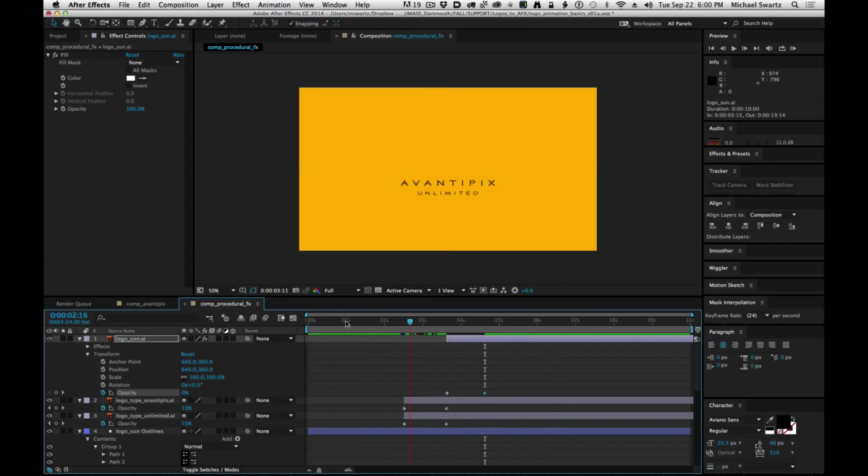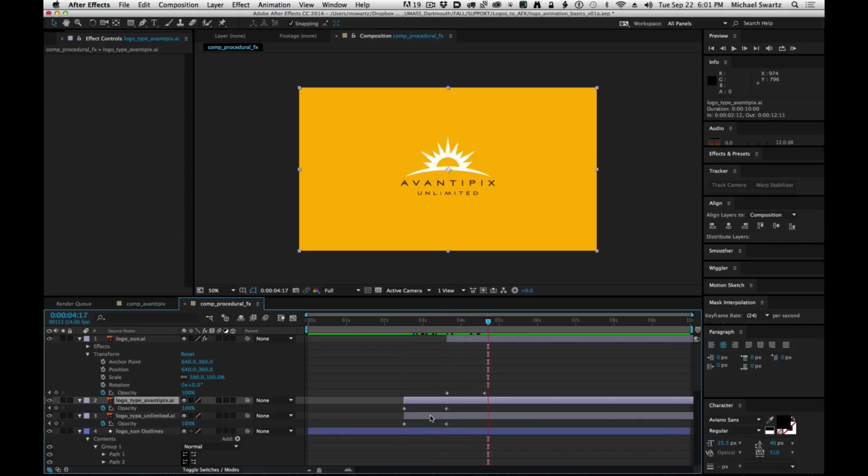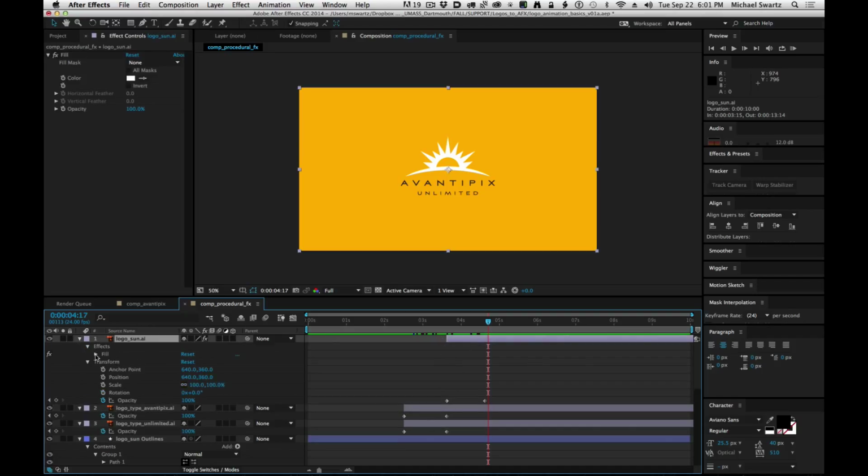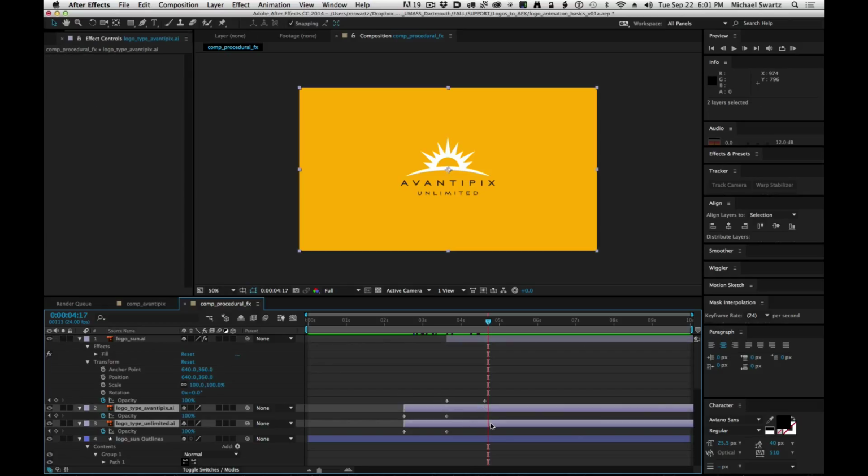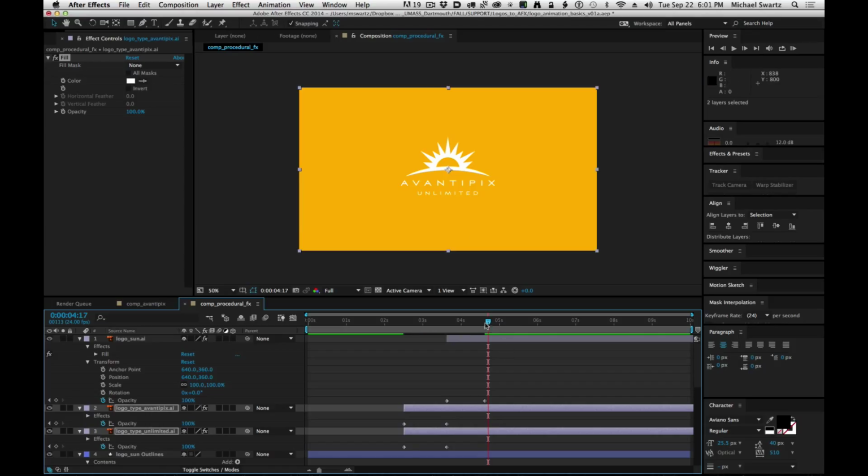And if you want to have the type also be white, you could do that as well. I'm just going to select both of those. Actually, we can go up here and copy this fill effect just by clicking on it, Command C, copying it, going down here and Command V. So now everything is white.